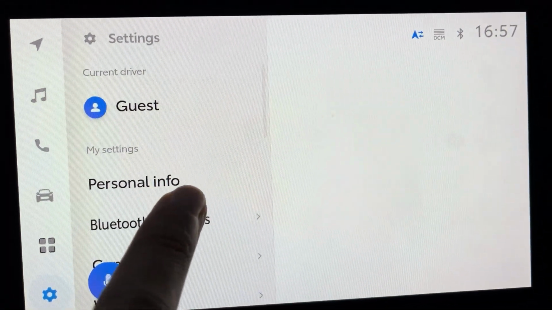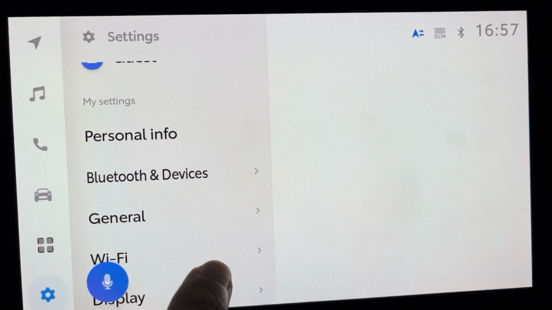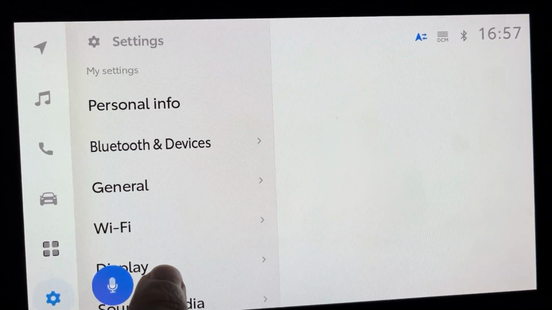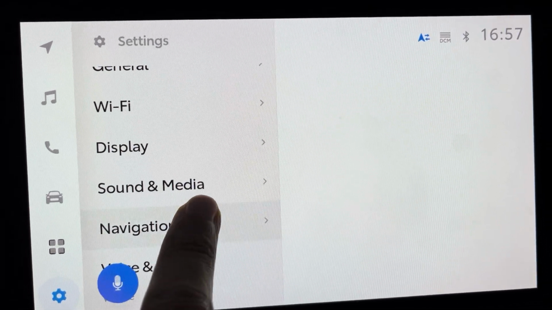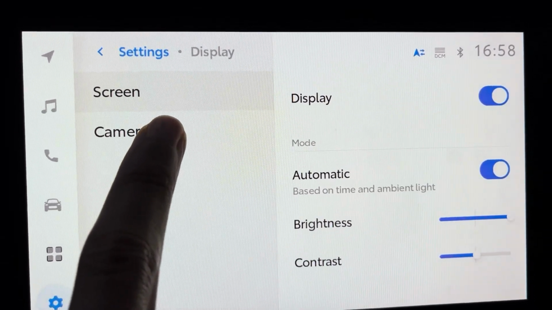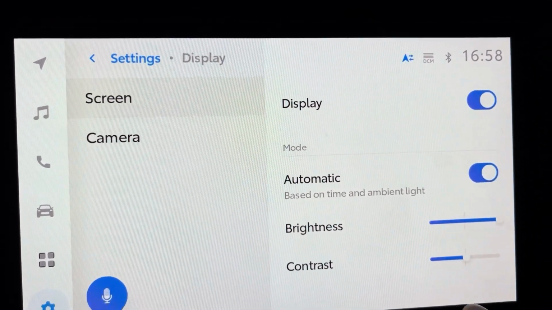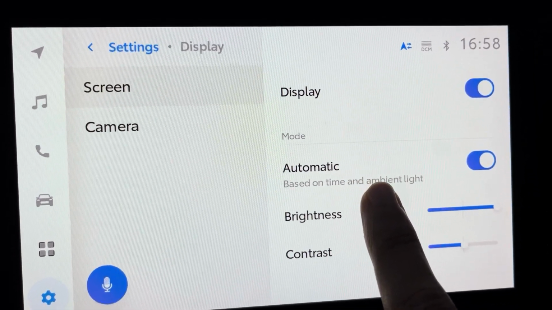Once you go here to settings, you're going to find all of the settings of your car, personal infos, Bluetooth and devices, general, display, Wi-Fi, and so on. Go ahead and click on display and make sure you select screen. And then here in the right, you're going to find display, and here under mode, you're going to find automatic.